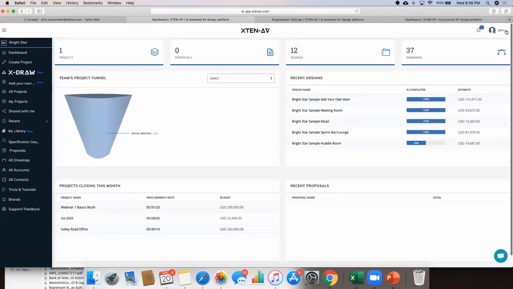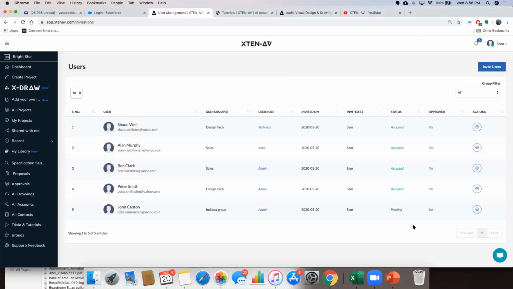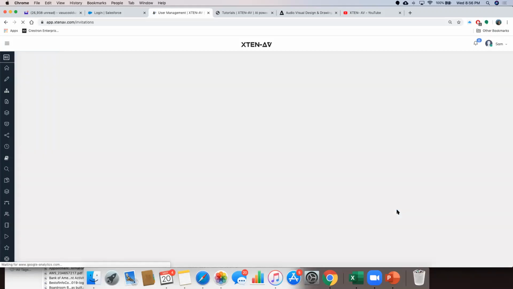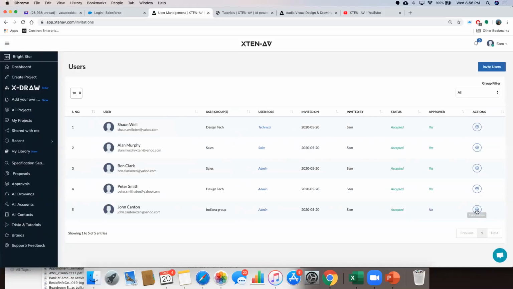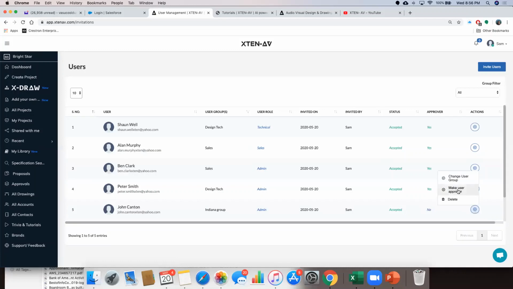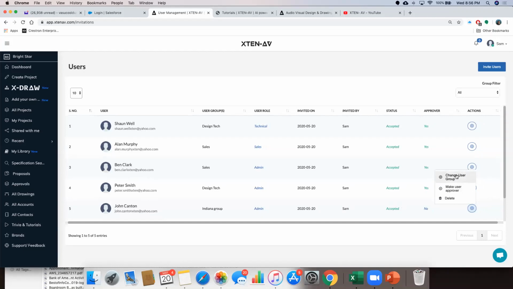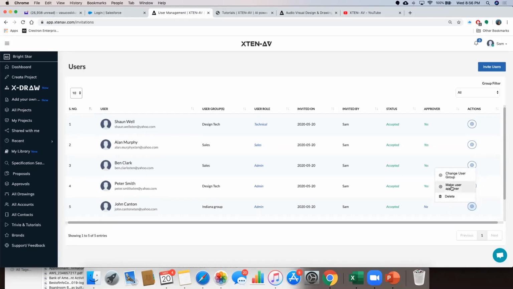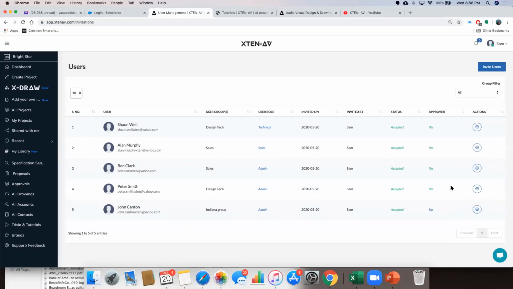So now you will see John is now activated. So this is a new account which has been created for John Canton. Now, if I refresh this page, the status will change from pending to approved, accepted. And then I can also make this user an approver, or I can change the group of this user from here as well. So it depends on me what I want to do. I'm going to make this user an approver. So this user is also now an approver.